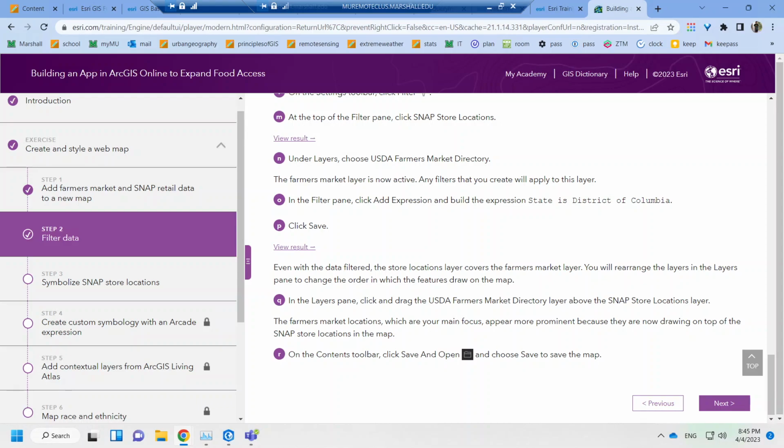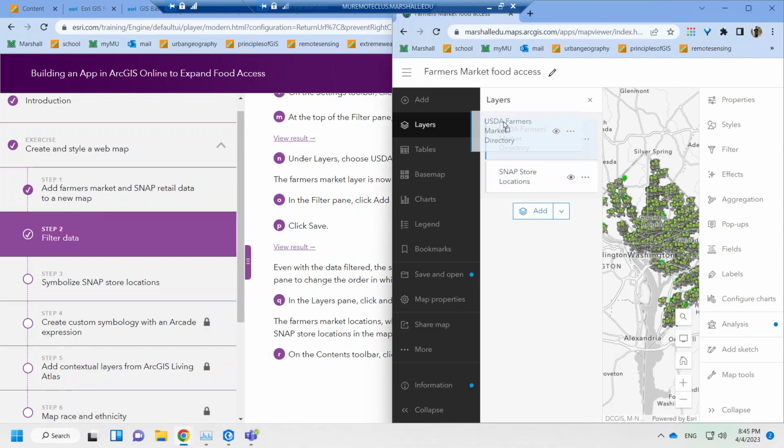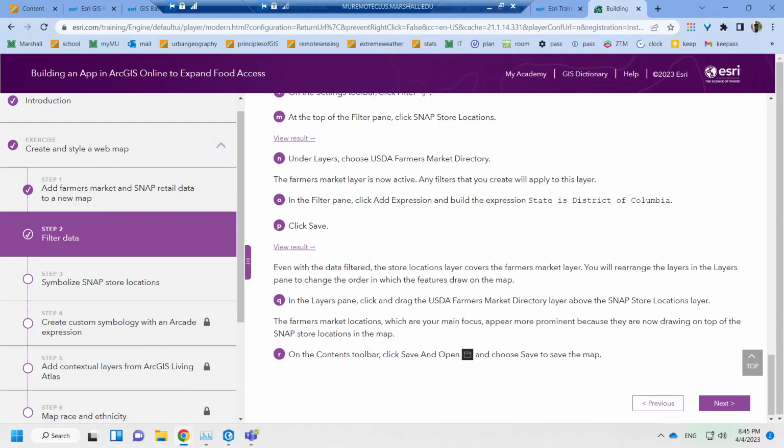You will rearrange the layers in the layers pane to change the order in which the features draw on the map. In the layers pane, click and drag the USDA Farmers Market Directory layer above the Snap Store Locations layer. Okay, so USDA Farmers Market Directory above this one. The farmers market locations, which are our main focus, appear more prominent because they are now drawing on top of the Snap Store locations in the map.